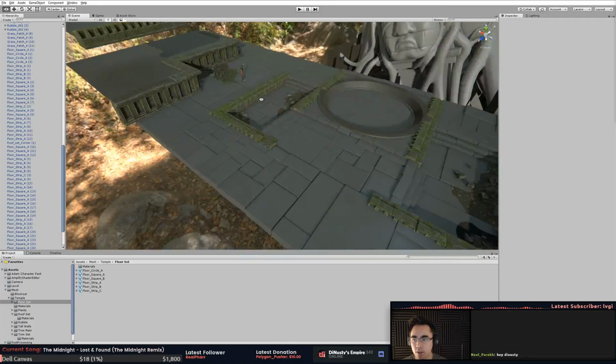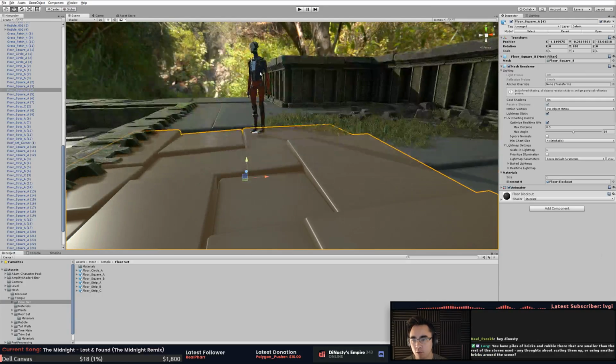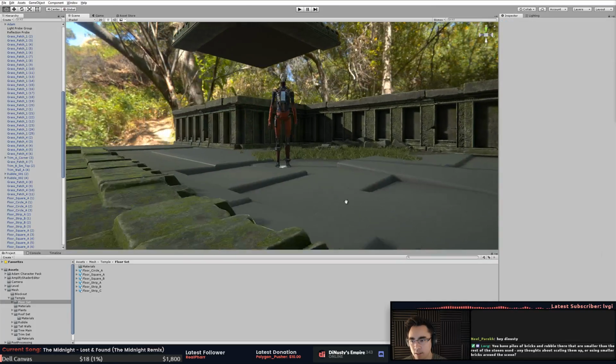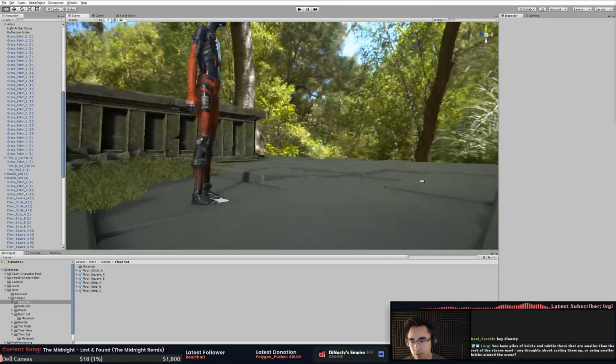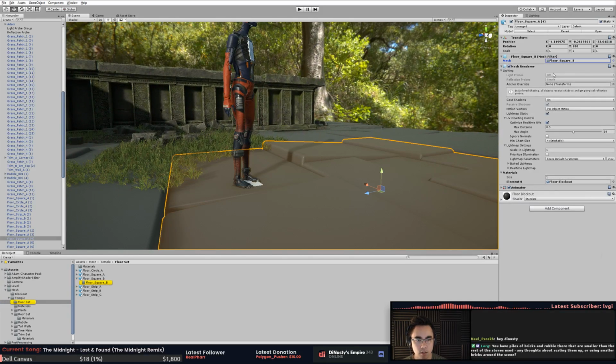Let's see here. One thing I don't like is these tiles are angled too great based on the scale of the character. Like, I wouldn't want them that intense. You can see the gap here is pretty large. Maybe this one's a little too crazy. So we're actually going to go to that one.